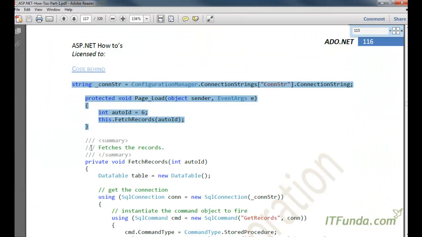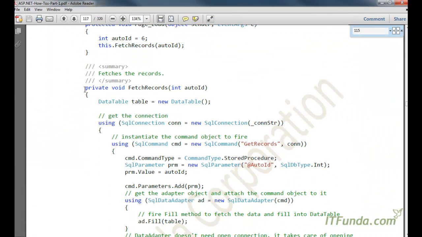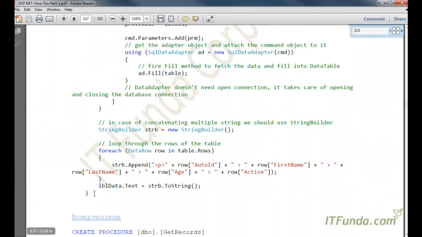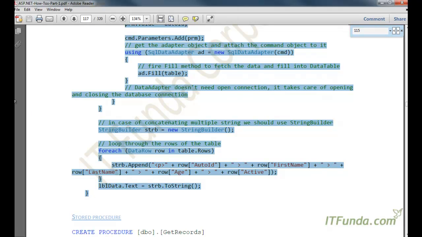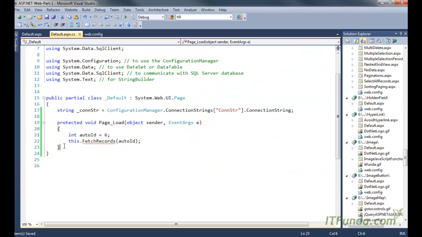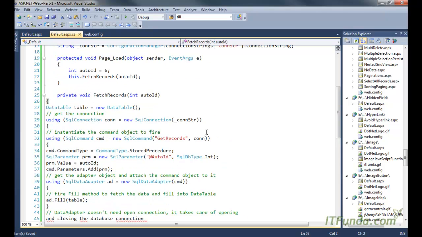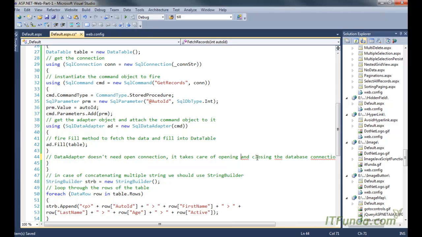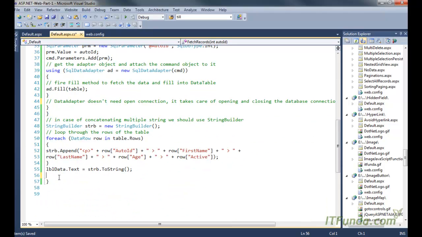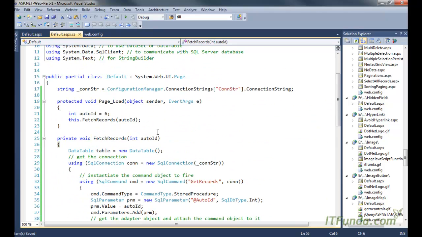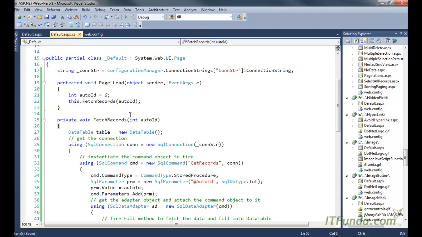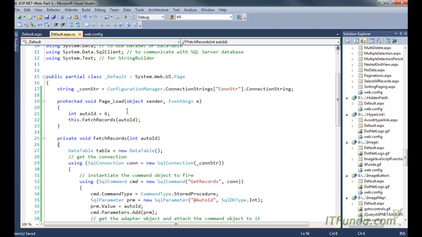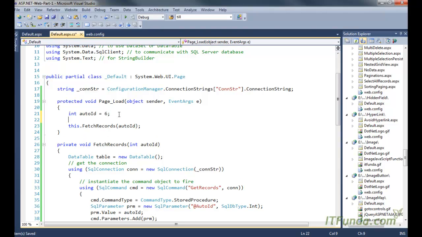So let me copy paste some more code. So here is my fetch records method. Let me correct it. Looks like it's okay now. Yes. Now here you can see that I have hard coded the auto ID, and I am calling the fetch records method by passing the auto ID as the parameter.